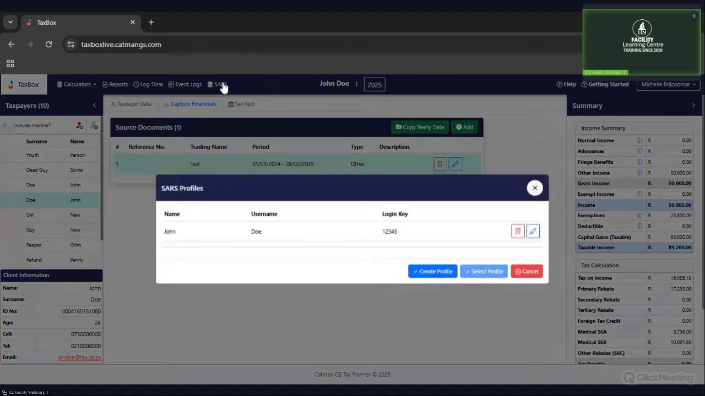I'm going to click on the SARS icon on the left-hand side of the screen. It'll bring up a list of your profiles that you would have already linked. For purposes of this demonstration, I had created one profile to show you guys, just to give you a look and feel of the interface of it. So I have one profile.